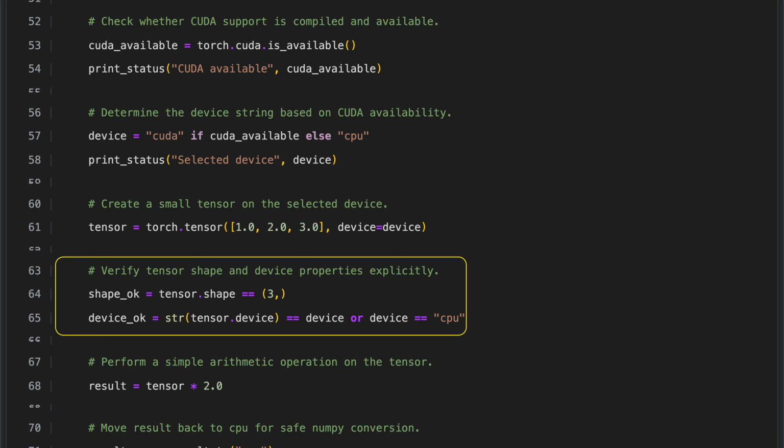The code first checks that the tensor has 3 dimensions by comparing its shape to a 3-element tuple. It then checks the device property to confirm that the tensor is stored on the selected hardware, such as a CUDA device or the CPU. This ensures the tensor has the expected size and is located on the correct device, defaulting to the CPU when needed.